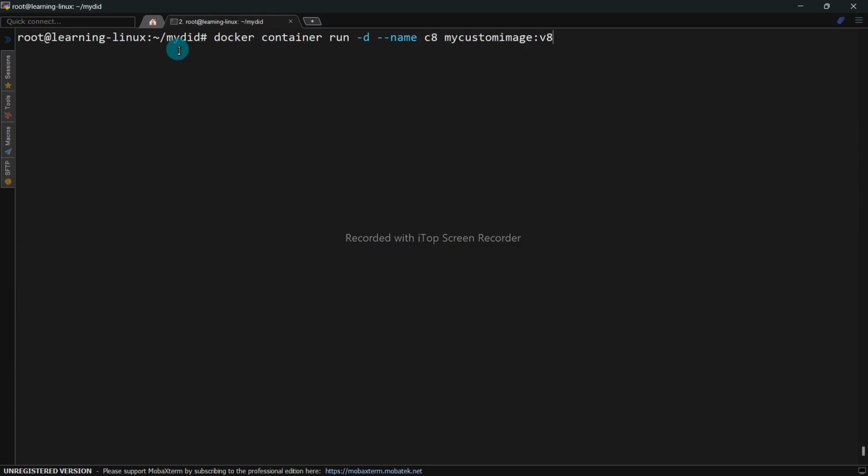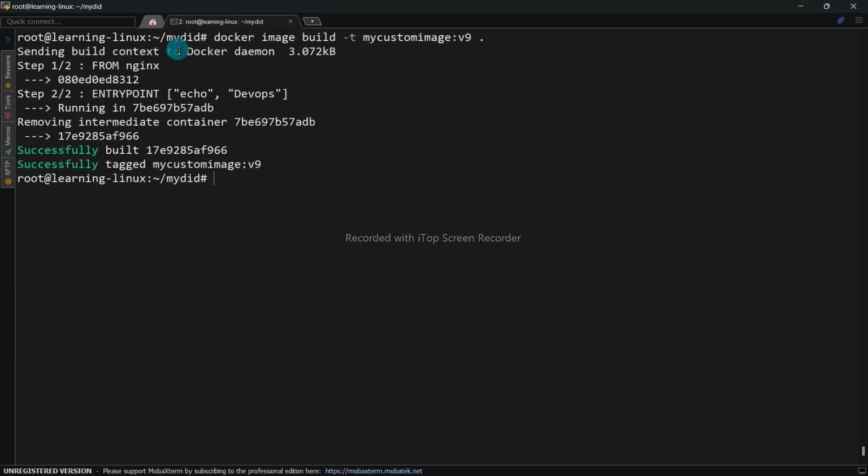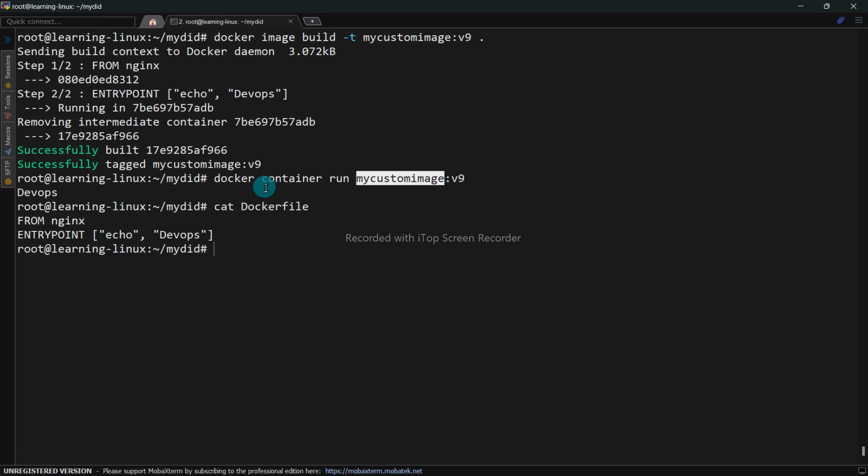Simply, let's say this time I'm not going to execute it in the background; I'll create it directly. So you can see once I execute this, it is always going to print the logs, and what is present within the logs is the command I have executed. Within the Dockerfile I have an echo statement, echo DevOps, so you can see that over here.